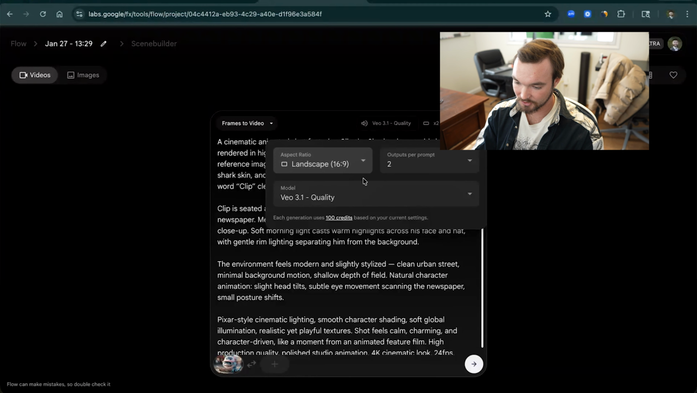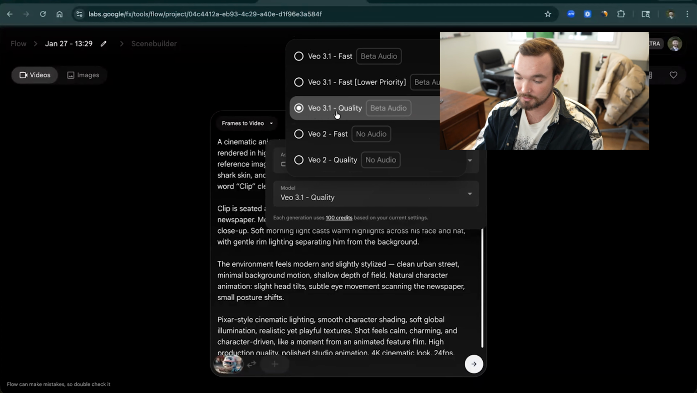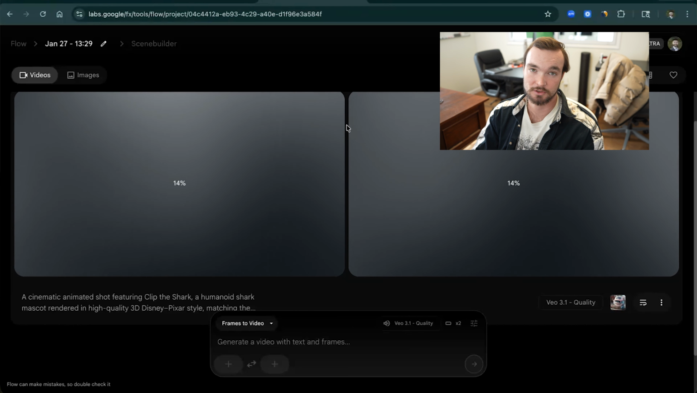And up here, you can also change the portrait, landscape, and number of outputs per selection. I always like to stick with 2. Always make sure you're on either Veo 3.1 quality or Veo 3.1 fast. Sometimes it takes a little while for some of the generation, so you just have to be patient.